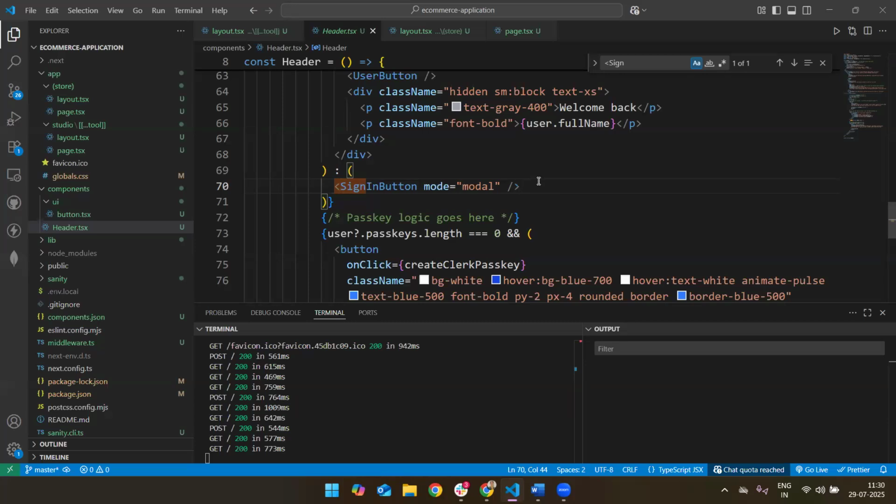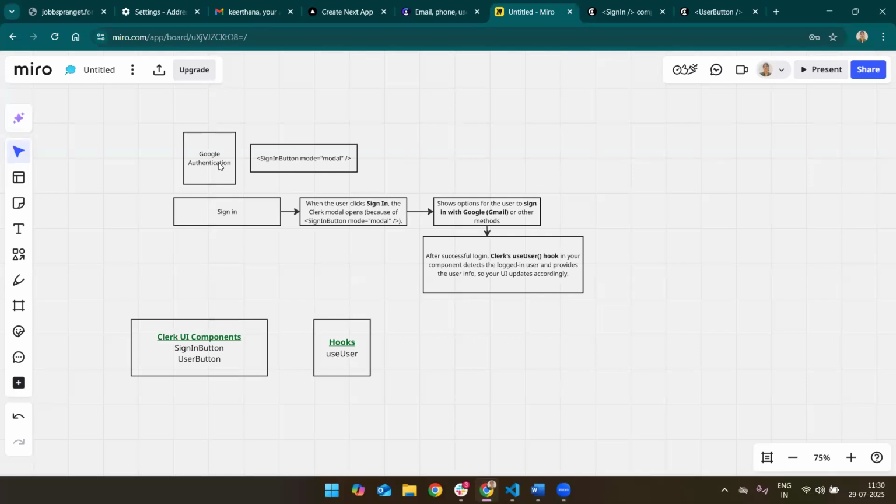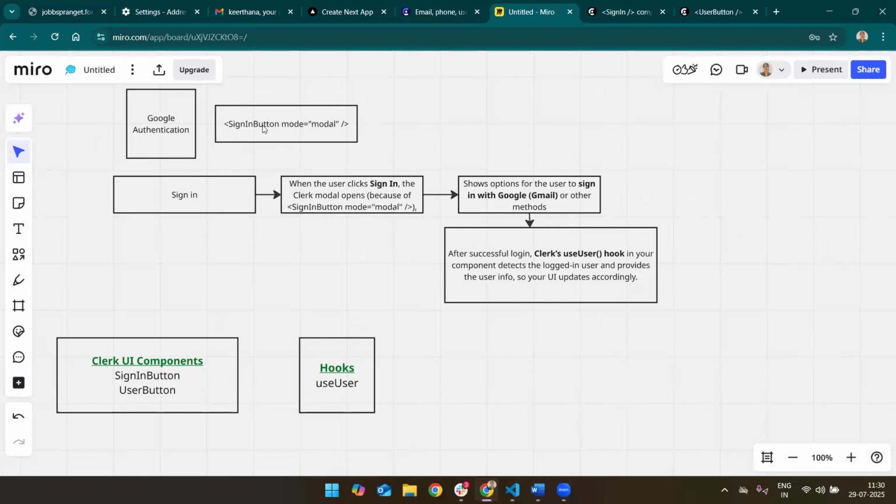So when the user clicks on sign in, the Clerk modal opens the login options including Gmail. If the user selects Gmail, the Clerk connects with Google to verify their identity. So the Google authentication is done with this line of code, that is the SignInButton. The SignInButton is imported from Clerk Next.js. And when the user clicks on sign in, the Clerk modal opens.